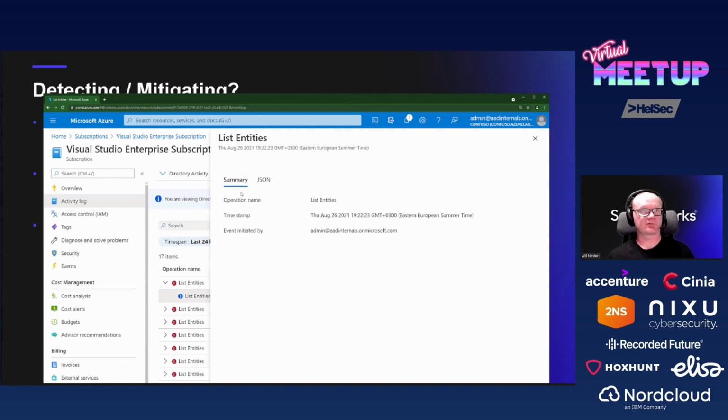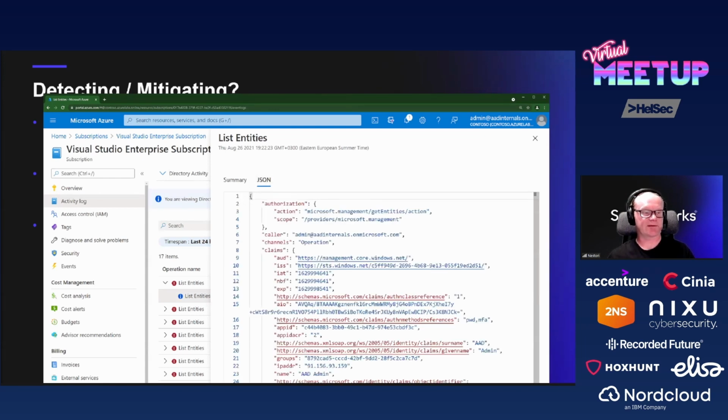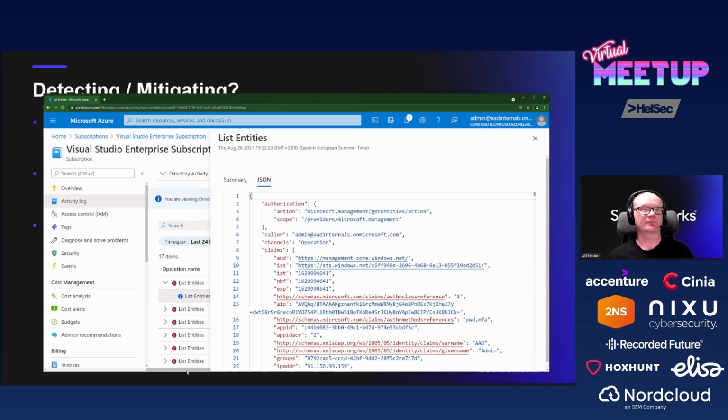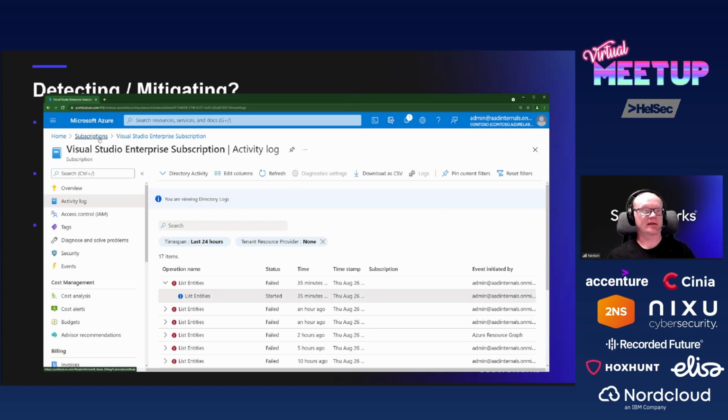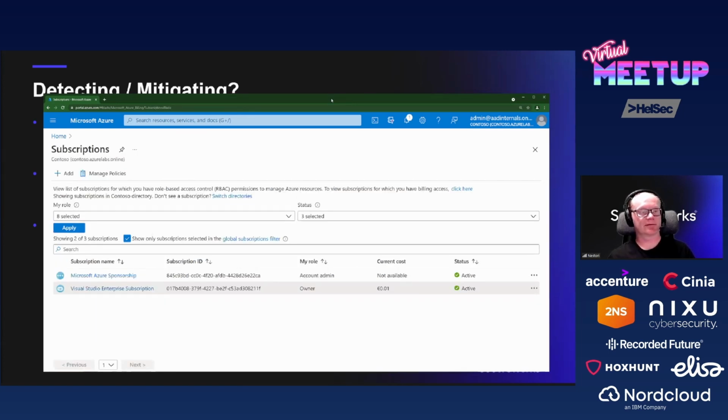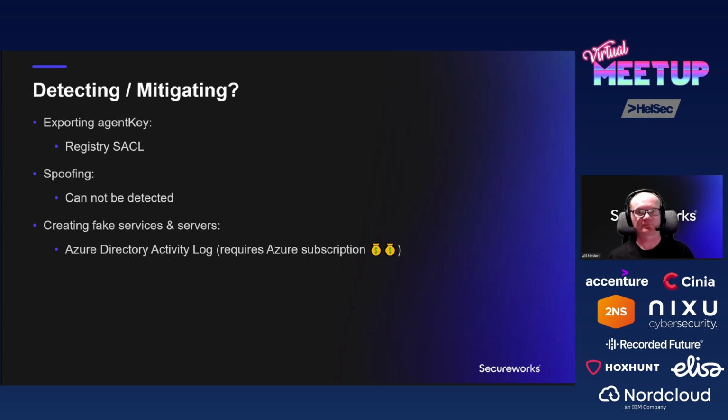They would be like a summary, and then in JSON, if you click that, you will have all the event information. There's a lot of that information. But anyway, it will appear here. However, the challenge is that if you don't have an Azure subscription, as most Office 365 users or organizations don't, how can you access that information? That's an interesting question, and using the Azure AD or Azure portal, you can't access that unless you have an Azure subscription.